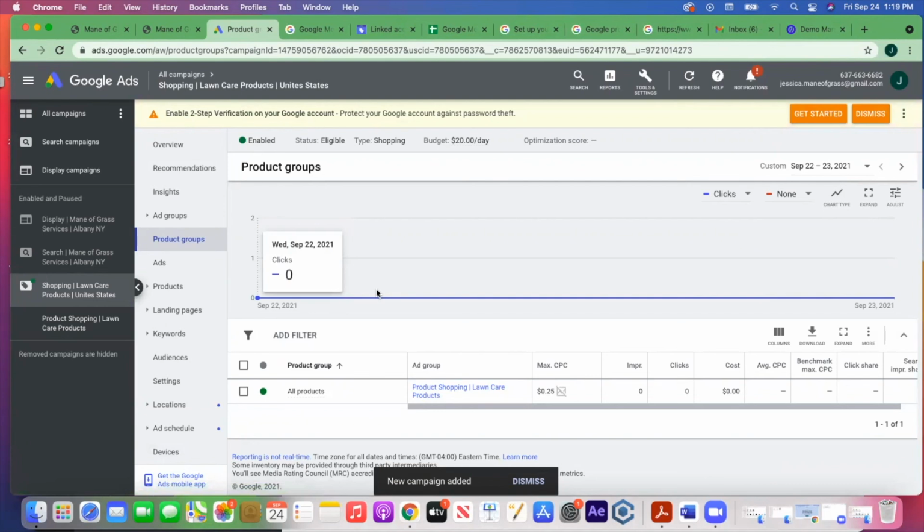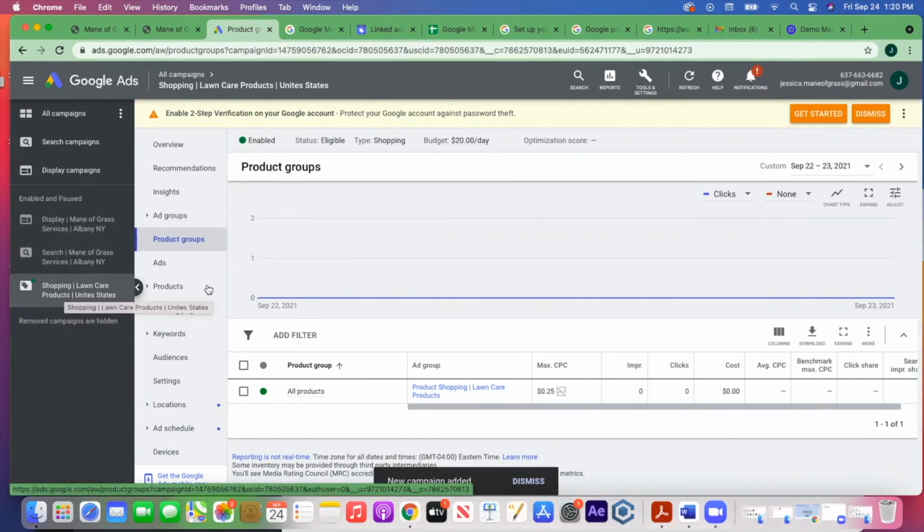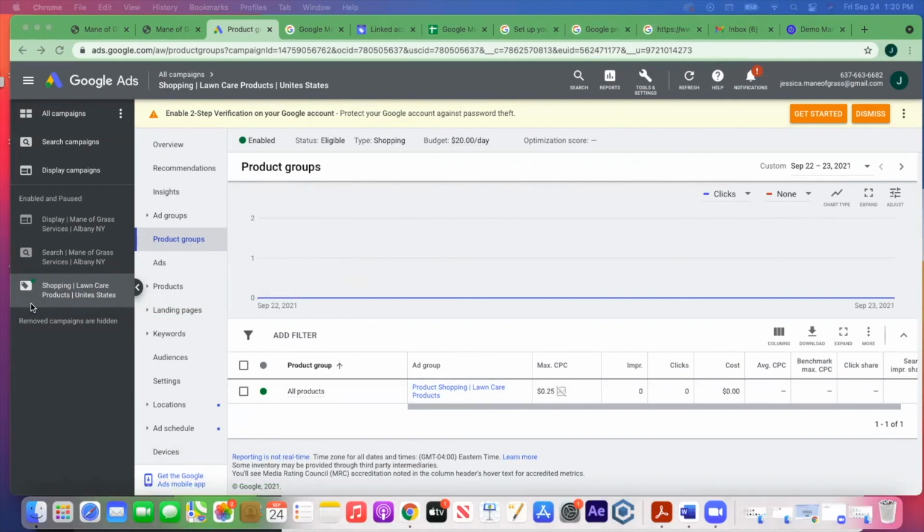So really, there's a huge difference between display, search, and shopping, and that is because it automatically pulls that data from your data feed. So here is that shopping symbol. This indicates this is the shopping campaign. This indicates the search campaign. This indicates it's a display campaign. So we have our 3 campaigns here.